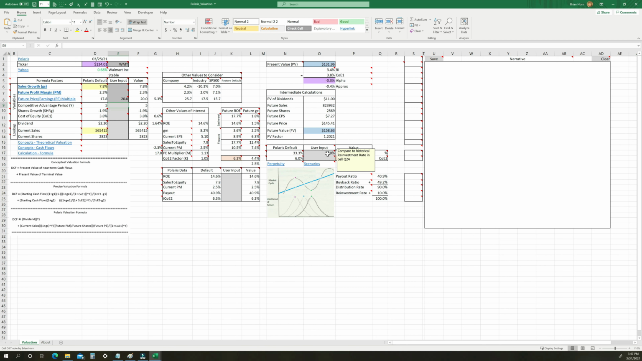Now, the reason why the growth is so large is that it earlier had set the reinvestment rate to 70% for Walmart. So what we're going to do is set it back to the default of only 33%. And now that lowers the growth, which lowers earnings growth to a more reasonable number.